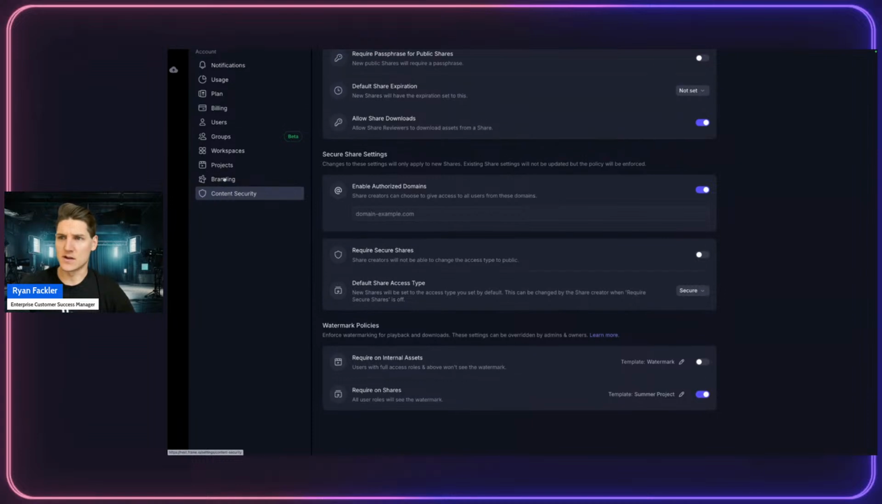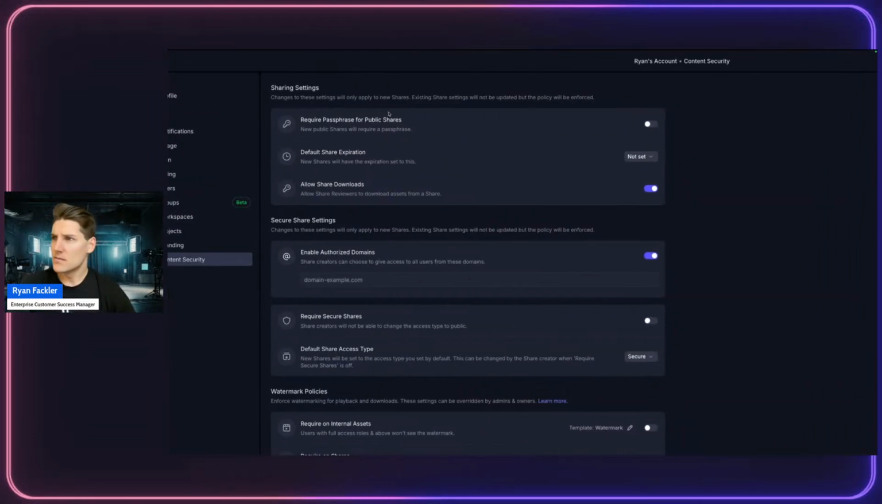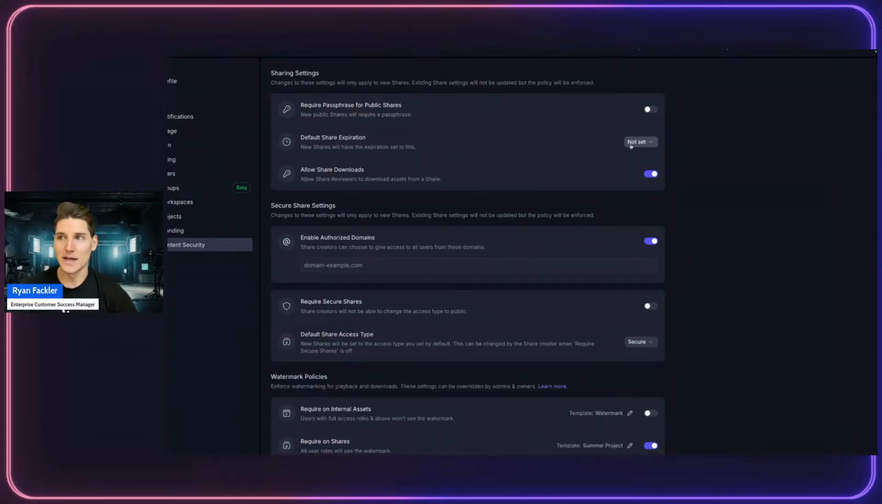I want to wrap up with this content security tab. Starting with secure sharing settings, this applies to all account types. You can require a passphrase on public shares. You also can set a default expiration date. This is, again, global account settings that are adjusted here. However, you can adjust this at the time of external sharing for each individual link. This is just, again, for every single link that goes out.